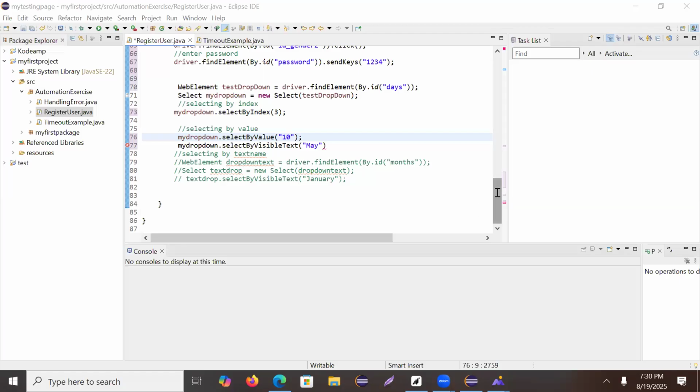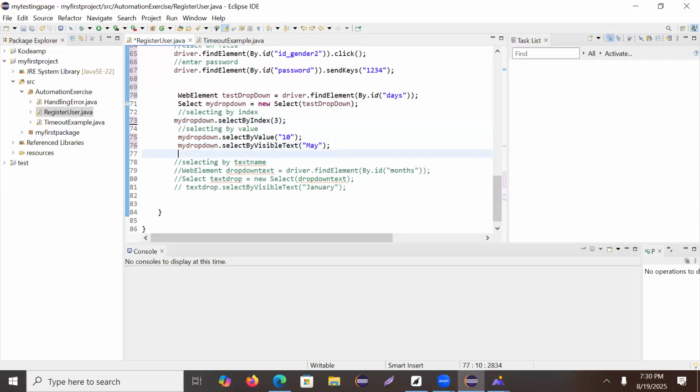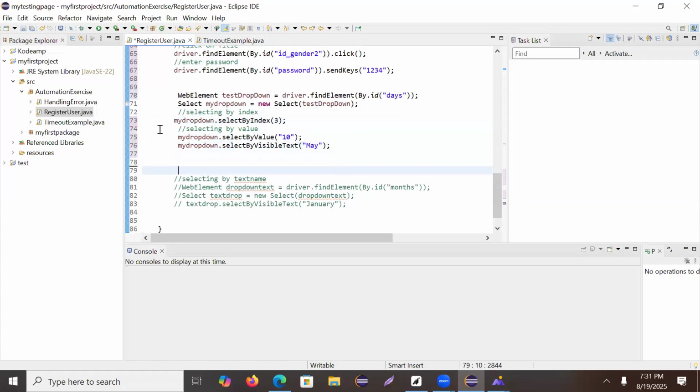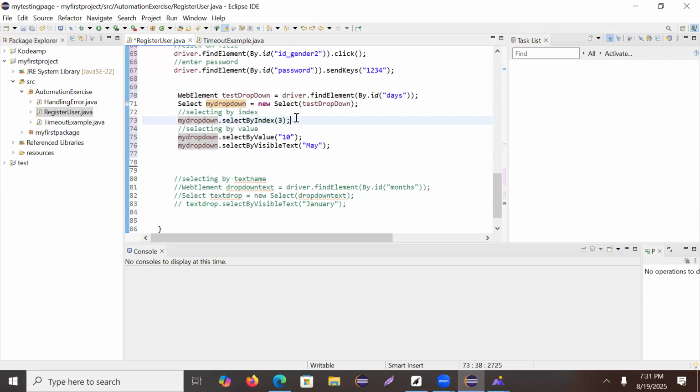So my question exactly is, about this web element. You said if we don't want to assign it to a variable, we can still start from driver dot find element by id, then select my dropdown equals new select, then test dropdown. So my question is, the place you commented out, selecting by index, and then you now said my dropdown dot select by index 3. Are they not the same code?